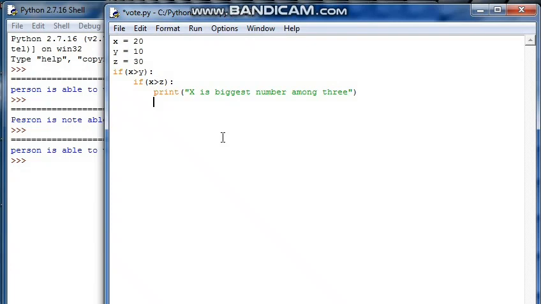But if this condition is not satisfied, suppose x is less than z, then we will print that z is the biggest number among three. There is a grammatical mistake, but that's not an issue. So this will check that z is the biggest number.